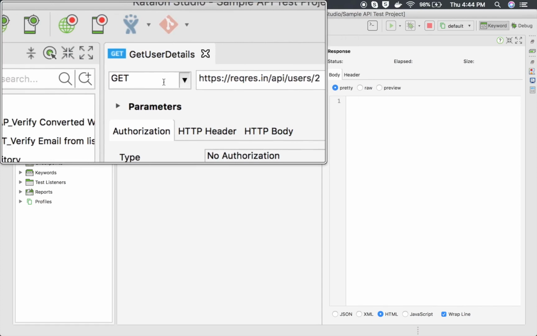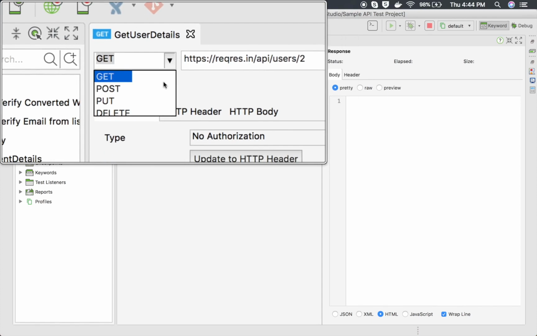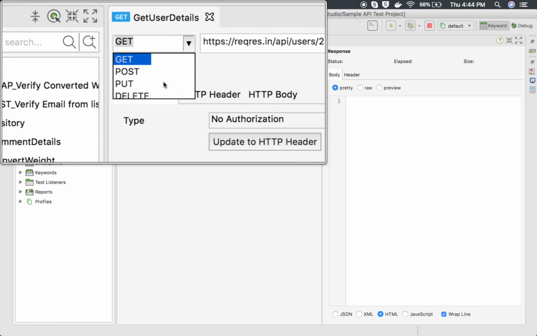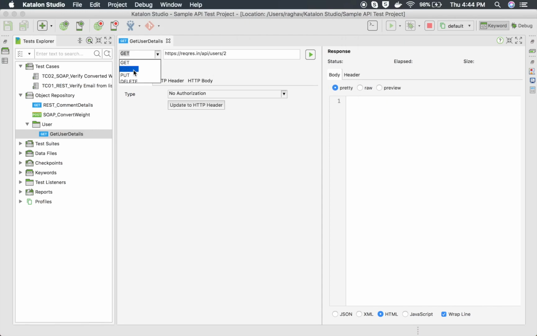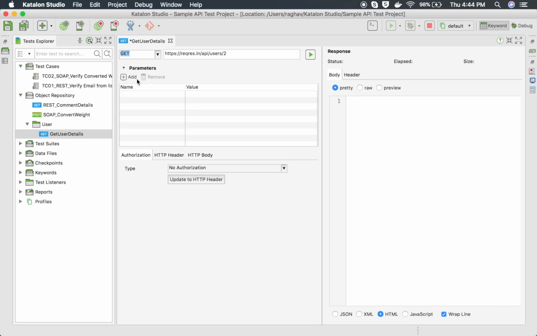Here you can see this is the URL we have given, and here we have options for the protocol, where we can have get, post, put, delete, and so on. As of now, this is a get request, and then we have this section for parameters. Now in my request I do not have any parameters. However, in case you have any parameters, you can add it here.